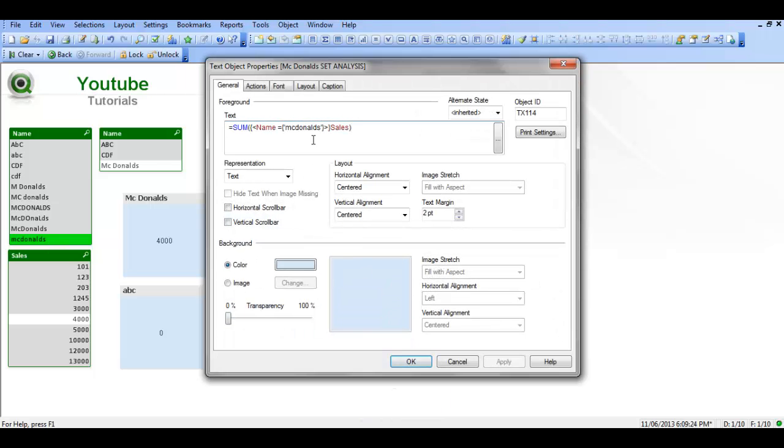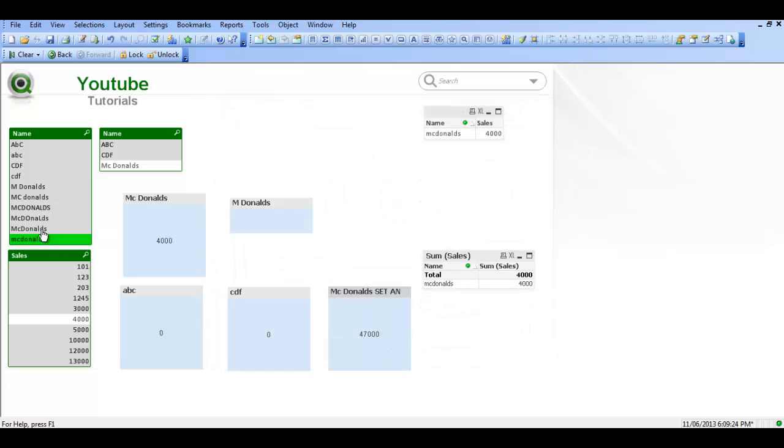However, we can use the star function in here. Get rid of Mac because we know they all have McDonald's or Donald's. Let's star, click OK, and it should give us the total value regardless of the selection.